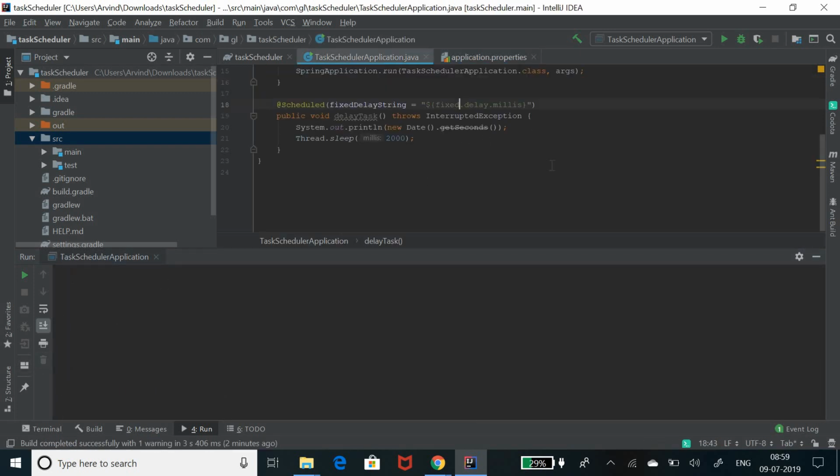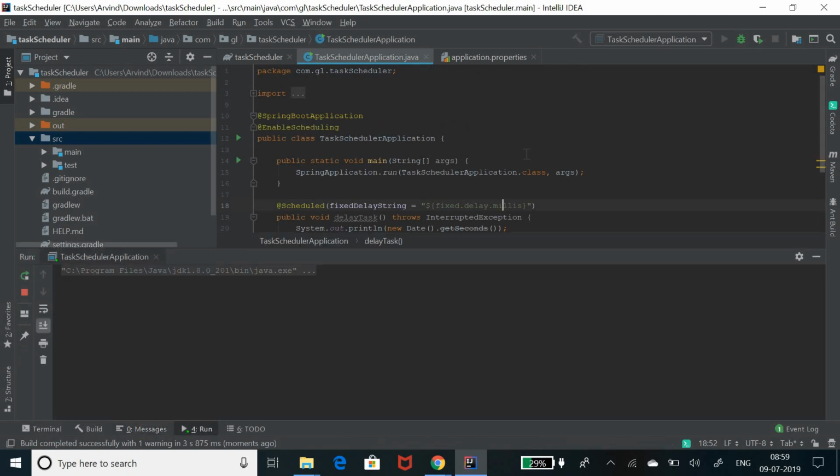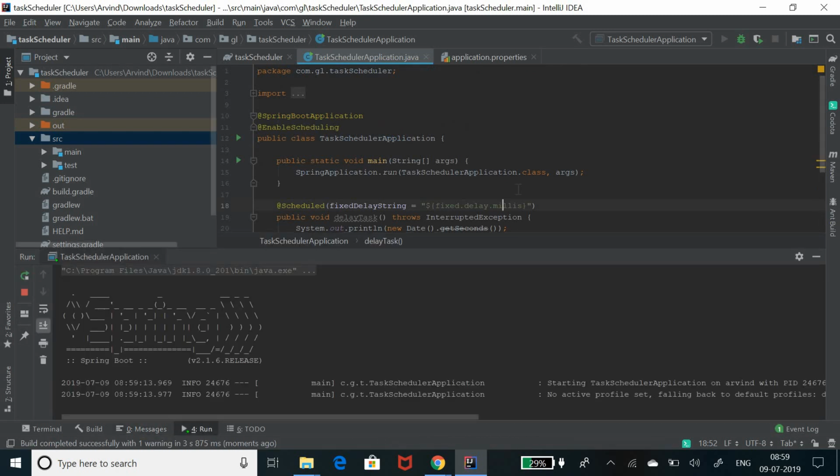Now run the application and see if it is working or not. So I'm running. The fixedDelay in millis will be taken from application.properties. If there is any problem in getting this value, it will throw an exception.